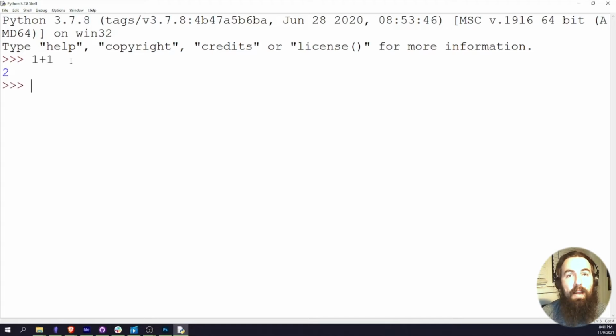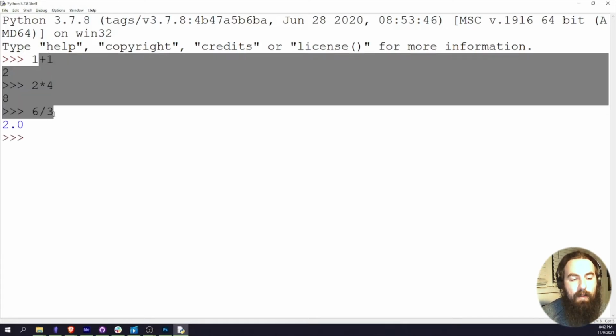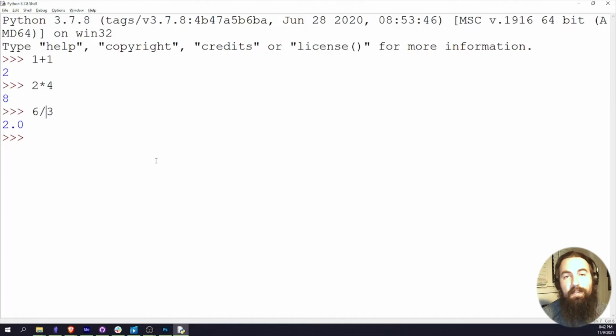So you can actually do calculations like 1 plus 1, 2 times 4, and 6 divided by 3. All of these are perfectly legal, and this is how you would write all of them. The slash is the division mark, since you obviously don't have the typical division symbol, and the star or the asterisk, which is above the 8, is the symbol that you use for multiplication.